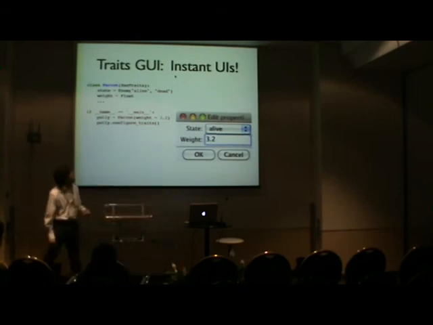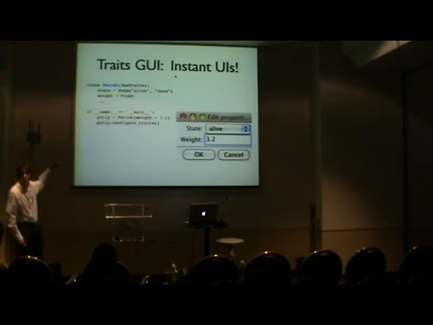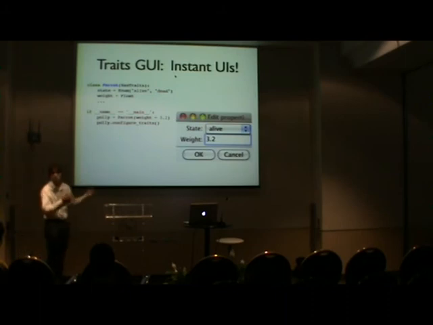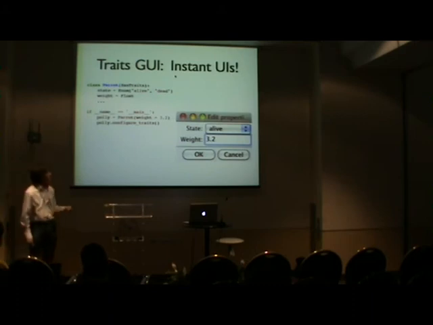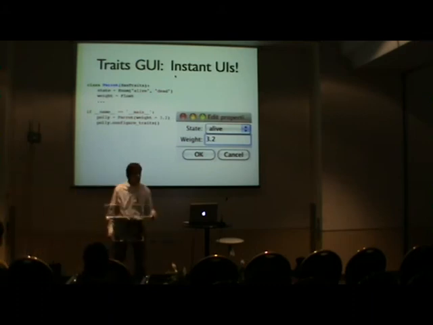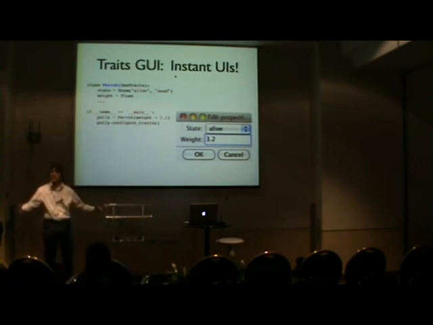All right, traits GUI. Instant UIs. I guess I promised fast UIs. We've just upgraded that to instant UIs. Same code up there, that same code from the previous slide. I've added absolutely nothing. Except at the bottom, here's my main loop, if name equals main. I'm creating a parrot, I'm calling it poly for no particular good reason. Passing in a weight. And then there's this one extra call, poly.configure traits. And now what this does is it pops up a little UI for my parrot instance.